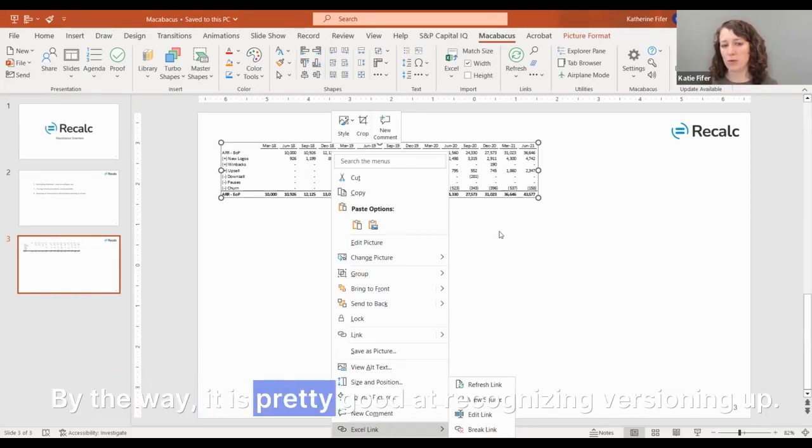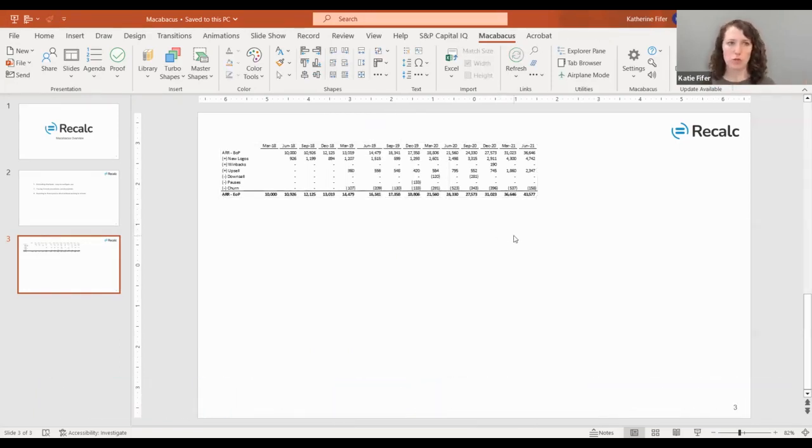By the way, it is pretty good at recognizing versioning up. So if you version up the Excel file, it will say, do you want to link to that new version? It will give you a choice. That is it on exporting.